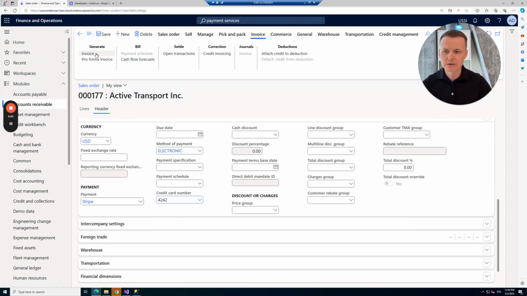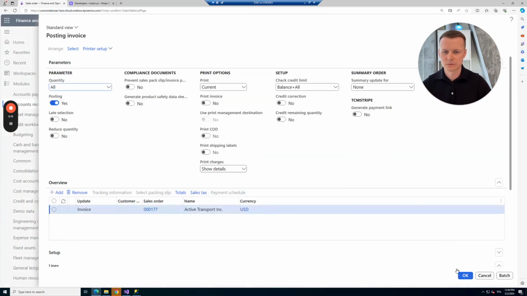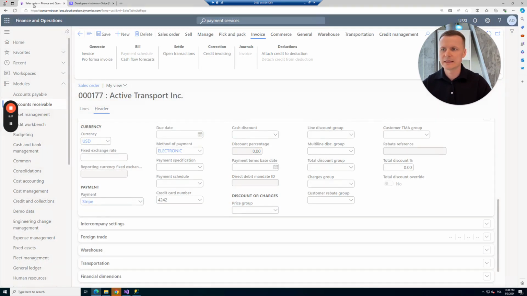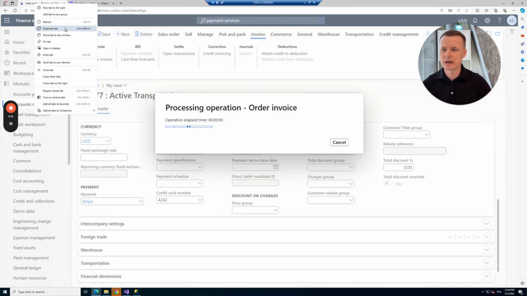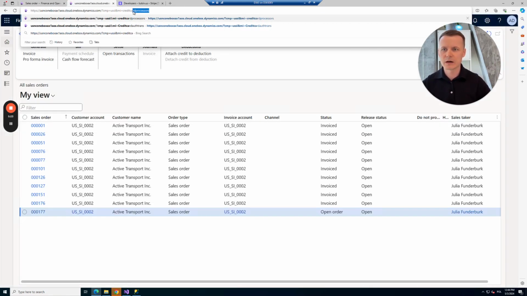I will generate an invoice, and I expect that we will create a new charge through Stripe. I will click OK. And in the meantime, I will open a new tab and open the credit card history form.